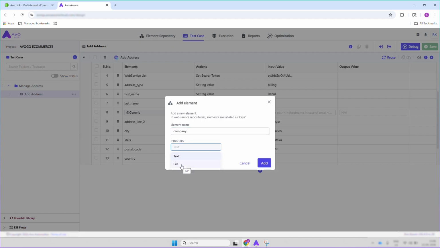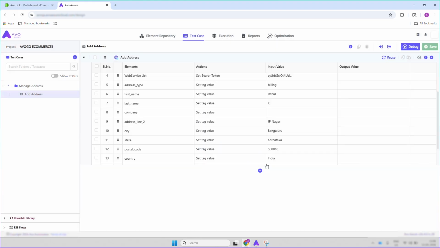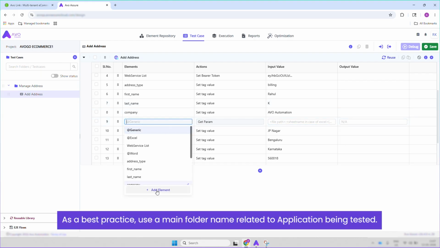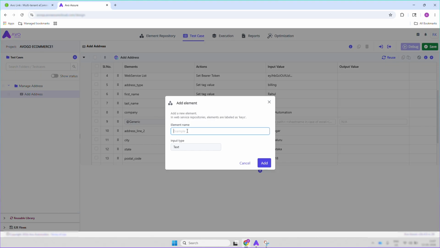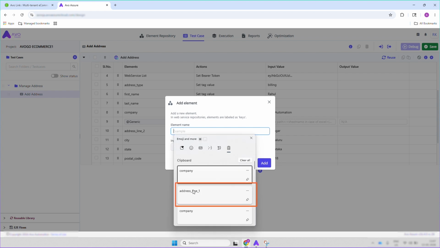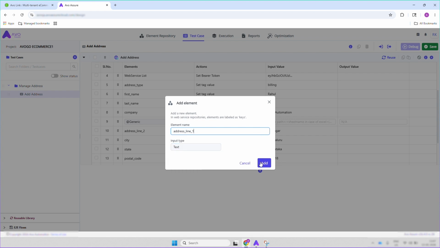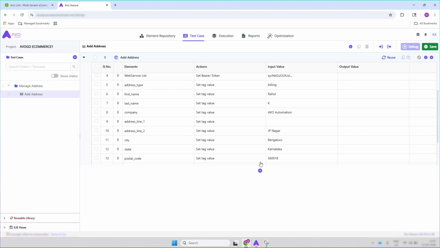We can also make use of file. Now I'll use text. Click on add. Provide the company name. Now again I'll add one more step. I'll click on add step manually and here I'll select add element and I will provide the element name, address line 1, and I'll select the input type as text and I'll click on add button. Now I've added the address line 1.